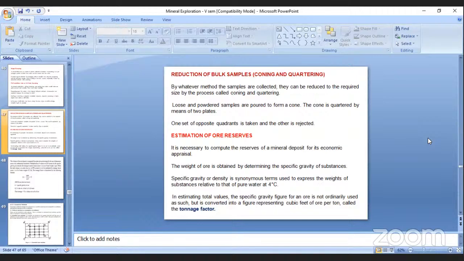Quartering means, according to the sample size, the same cone that we have made, we can cut down into four pieces, or you can divide it into four pieces. This part is called quartering.